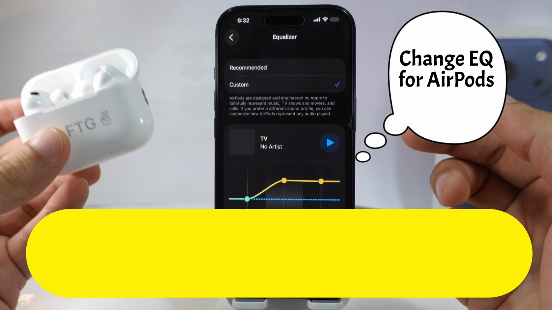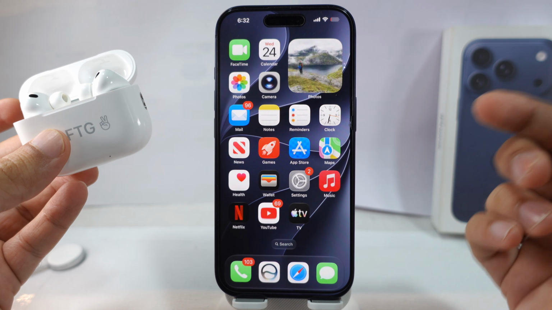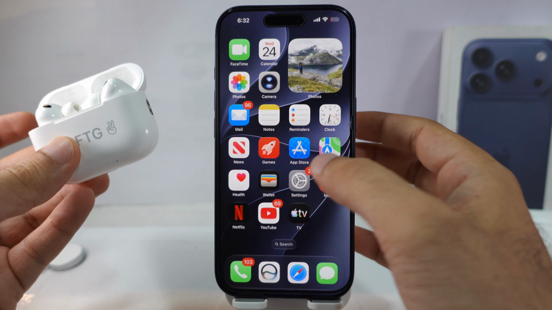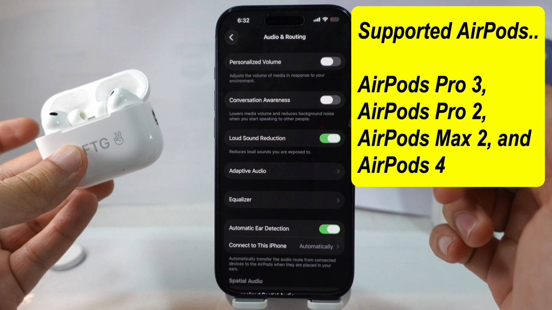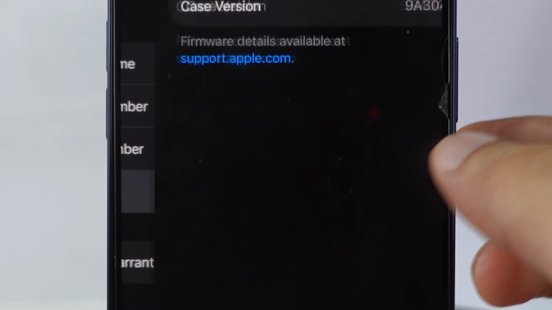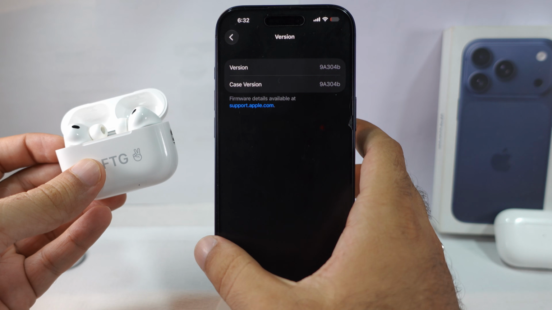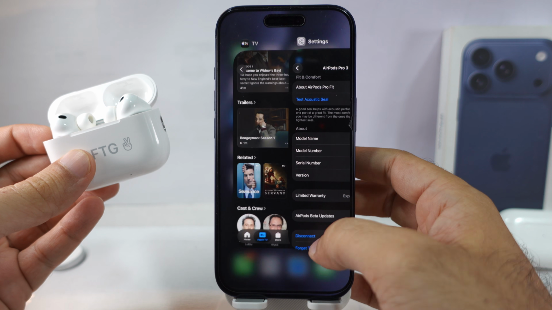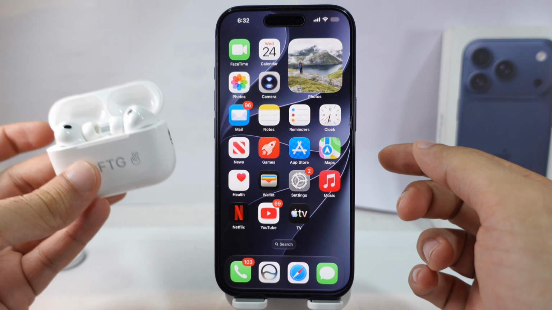Here's how to customize your AirPods sound profile for music, TV shows, movies, and phone calls using the new EQ settings. To use this feature, your iPhone must be running iOS 27 and your AirPods must be updated to firmware version 9A304B at the time of recording this video. Keep in mind that both the iPhone software and AirPods firmware are currently in beta.